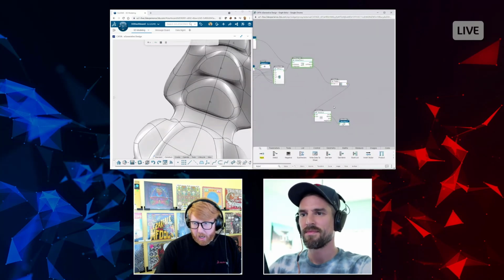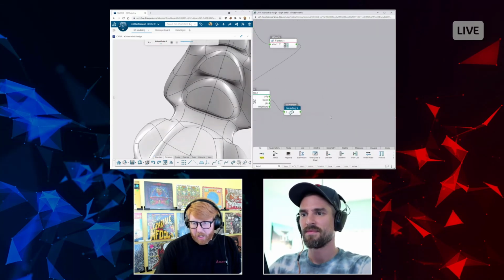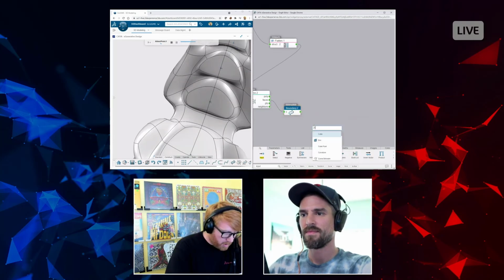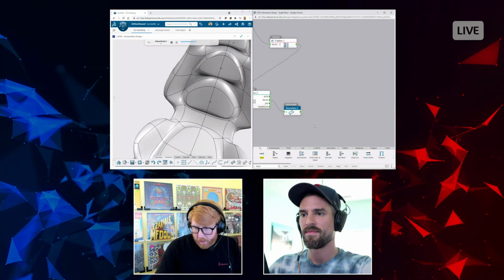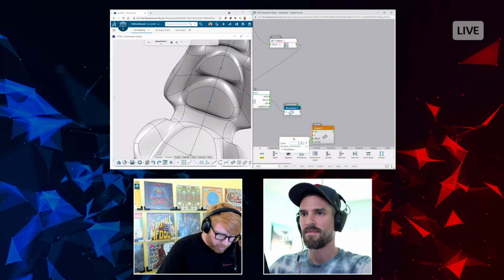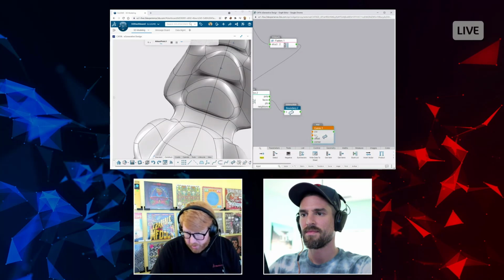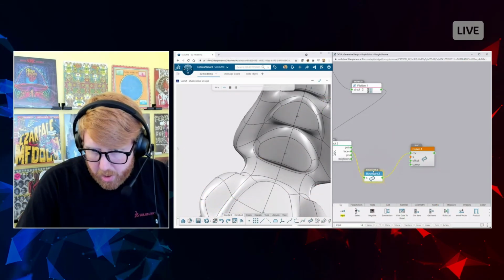And then for each one of these, I'll do a curve parallel at 0.5 millimeters, where this is the curve and this is the surface.